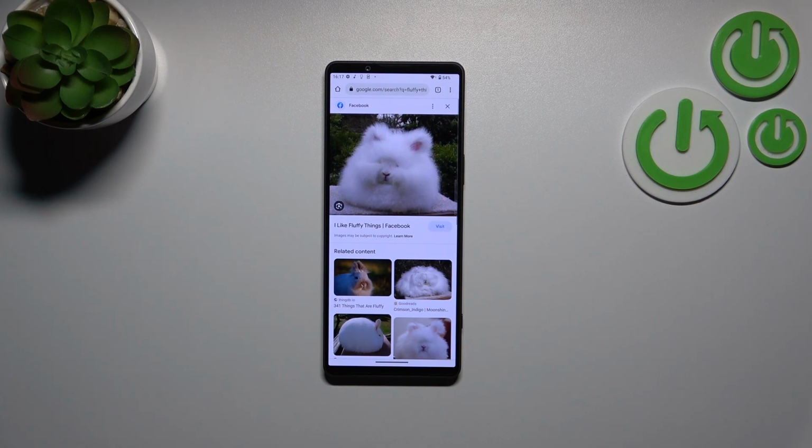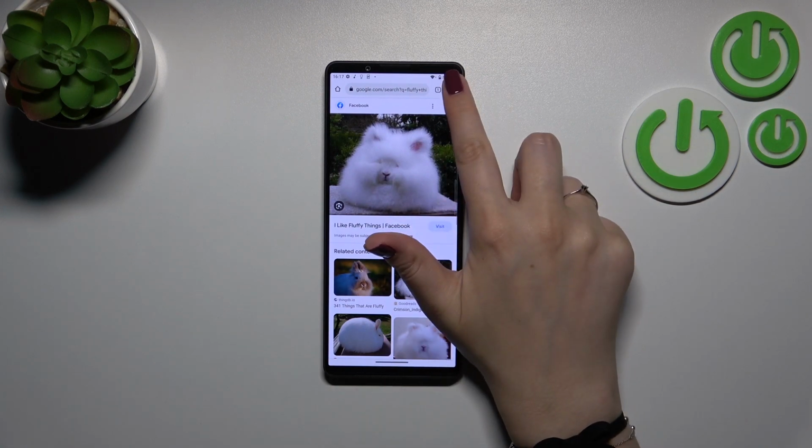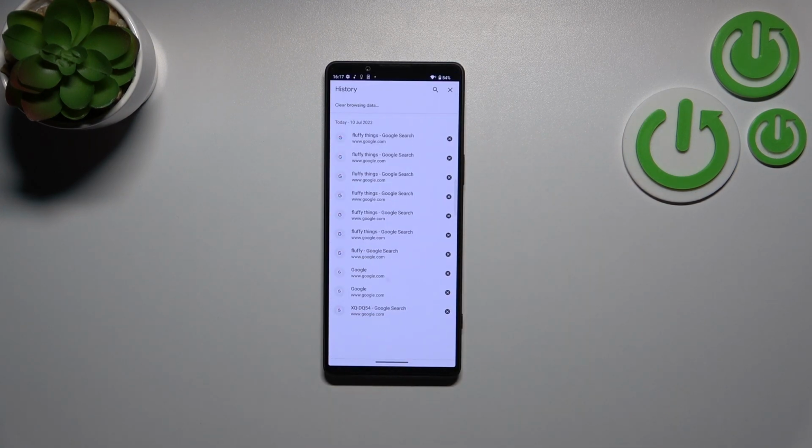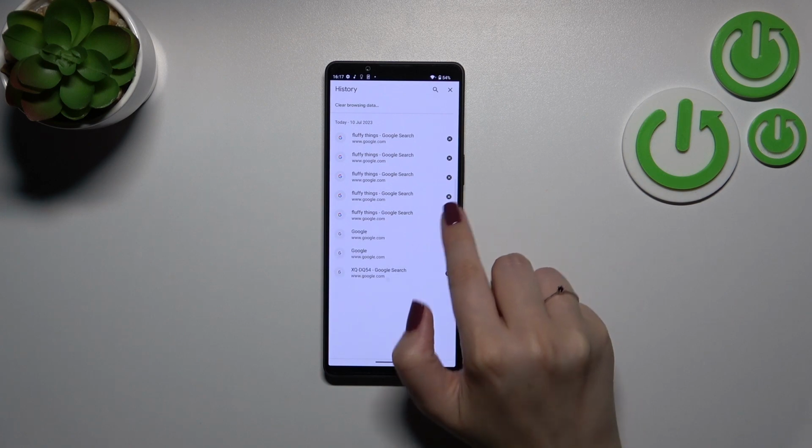Alright, so when we are in the browser, we have to tap on the three dots icon in the right upper corner and tap on History. And as you can see, here we've got the list of previously visited websites, and of course, if you want to, you can remove them manually just by tapping on this X button right next to it.